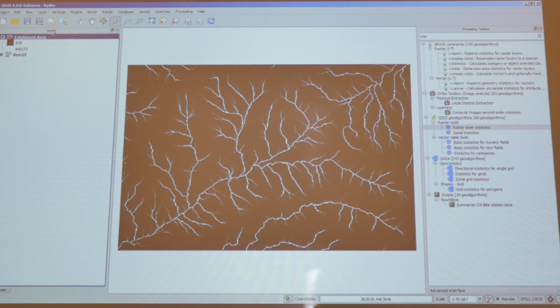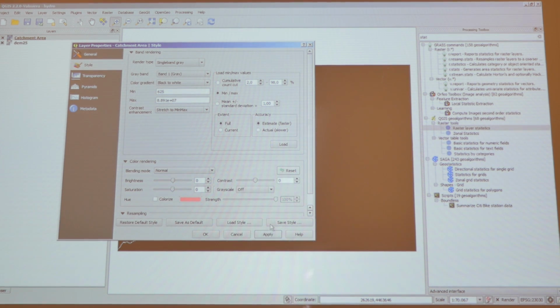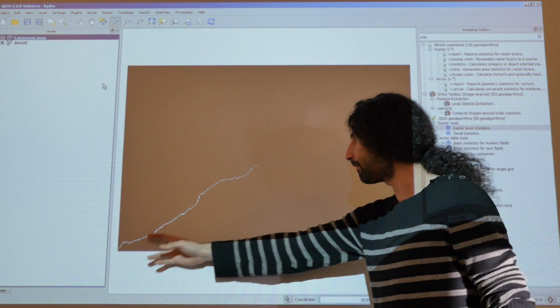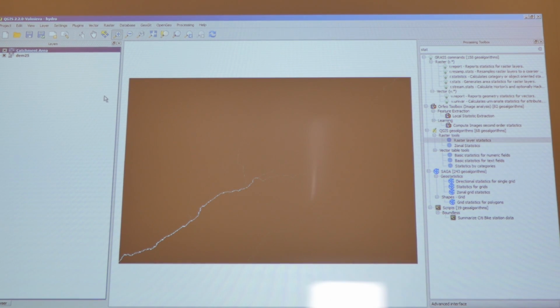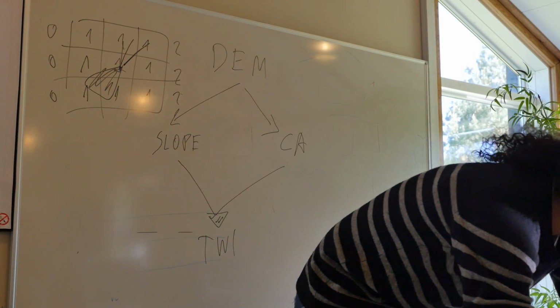Let me put it the other way so we all have the same thing. Now it's less informative, as I said, just a few pixels with high values, and most of it is black, right? I don't have it because I removed it. Let me calculate it back.